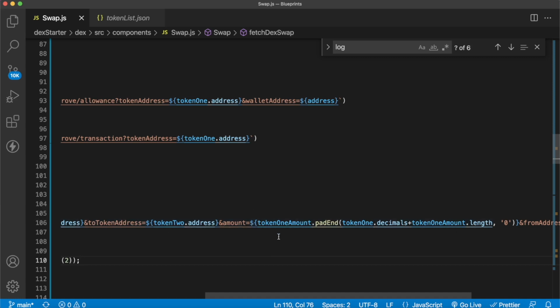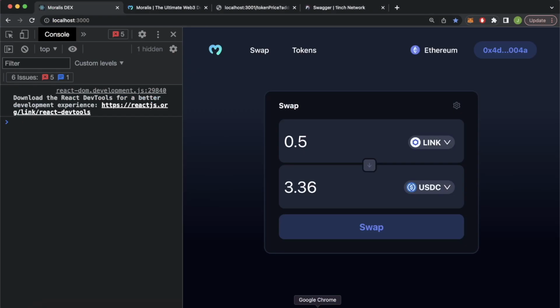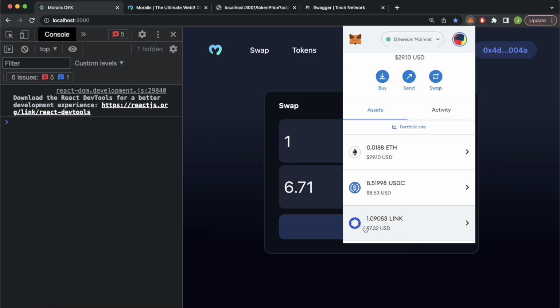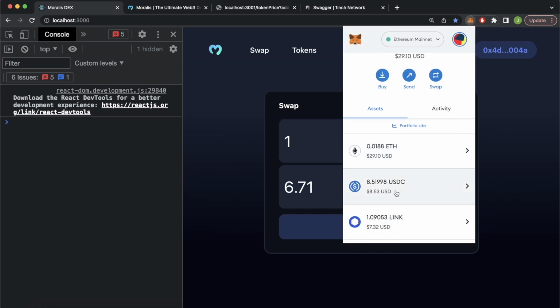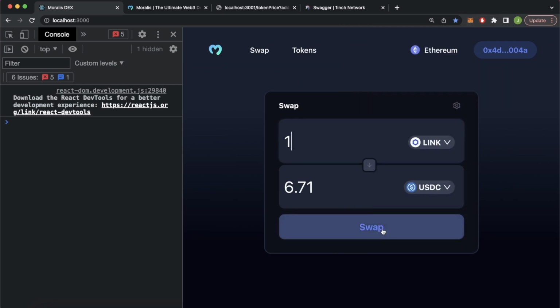So if you want to be able to make swaps with decimal point numbers, you'll have to change this method of changing the token amount to the correct representation of decimals to a way where you can actually use decimals. So that's a nice little challenge for you in your own time. But this means that we'll have to go ahead and change our Chainlink tokens to 1, make sure that we actually have 1 Chainlink token to swap. Yes, we have 1.09 Chainlink tokens to swap. Let's go ahead and swap that. That should give us 6.71 USDC coins. So in the end, we should have about 15 USDC coins. So let's go ahead and make this swap now.